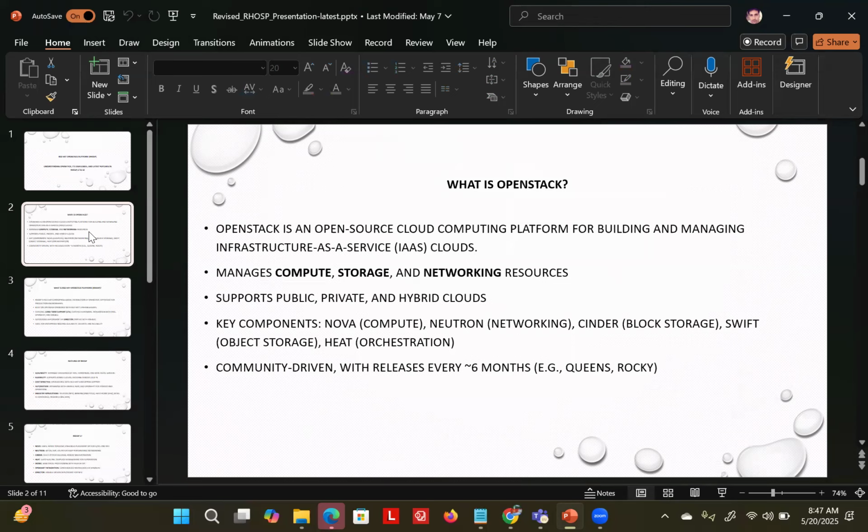Imagine you are managing a data center with thousands of servers, and you need software to control your computing power, storage, and network efficiently. That is where OpenStack comes in. It's an open source platform for building IaaS clouds, meaning it provides virtual resources like virtual machines, or VMs, over the internet as well. And if you want to deploy it over the internet, yes, you can deploy it.